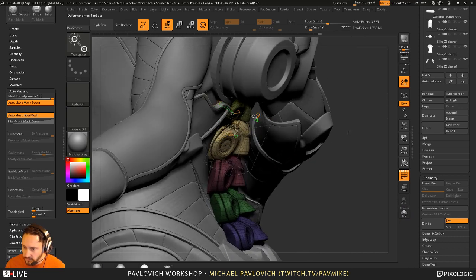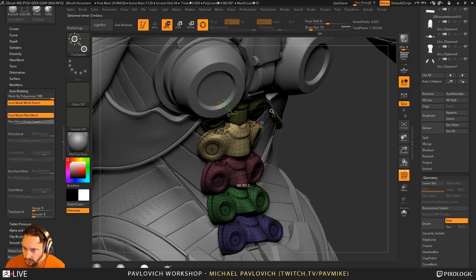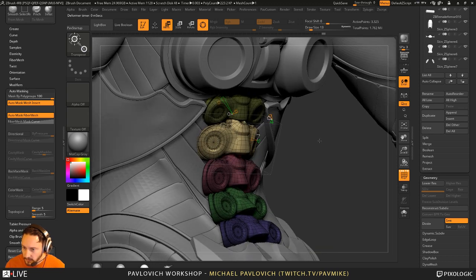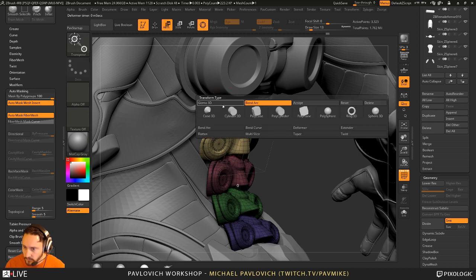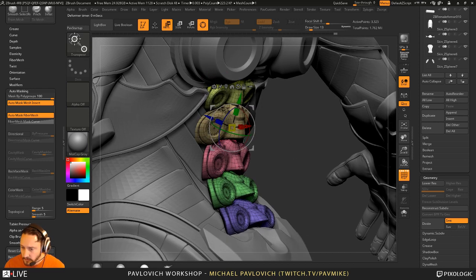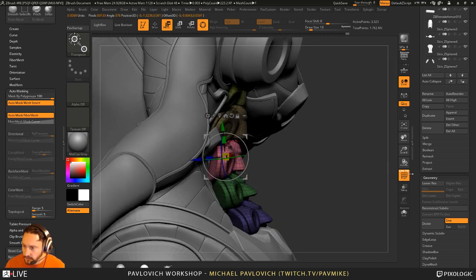If I go out of solo mode, you can see what I'm trying to do, which is just kind of, oops, not go to the gear. There we go. Just kind of use this angle thing to just kind of push these back a little bit. There we go. And we'll go ahead and accept that one. Unmask. Control click this one. Reset. Let's go to the side here.